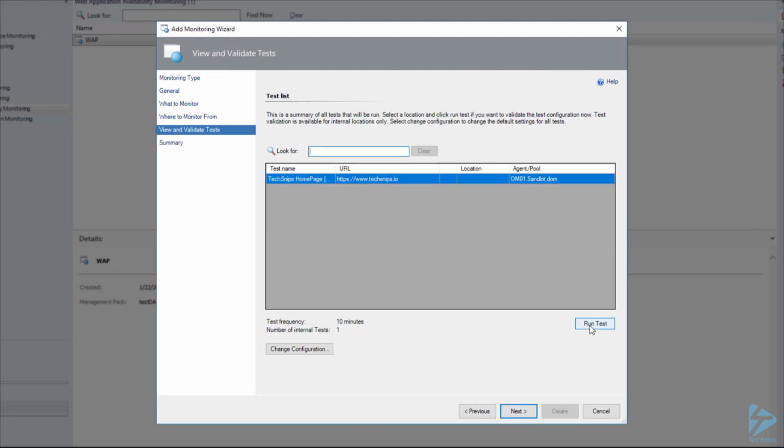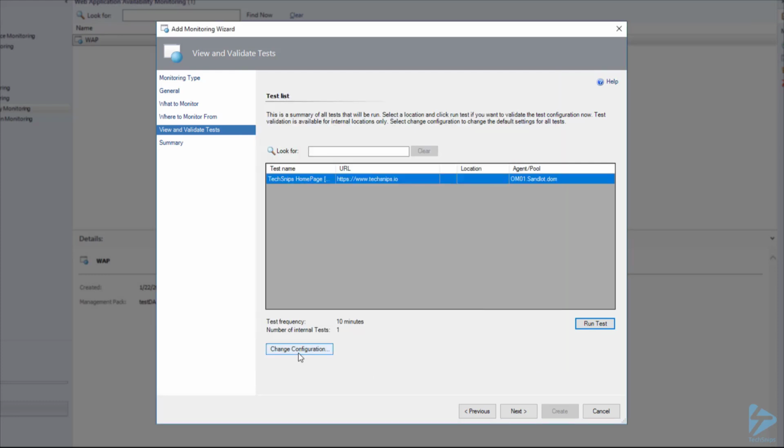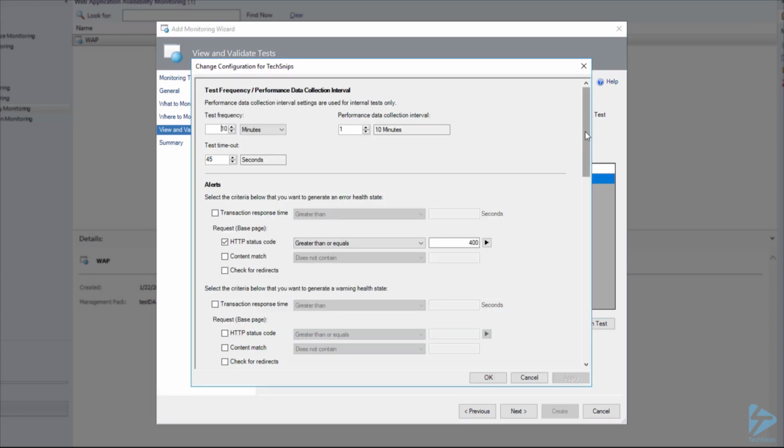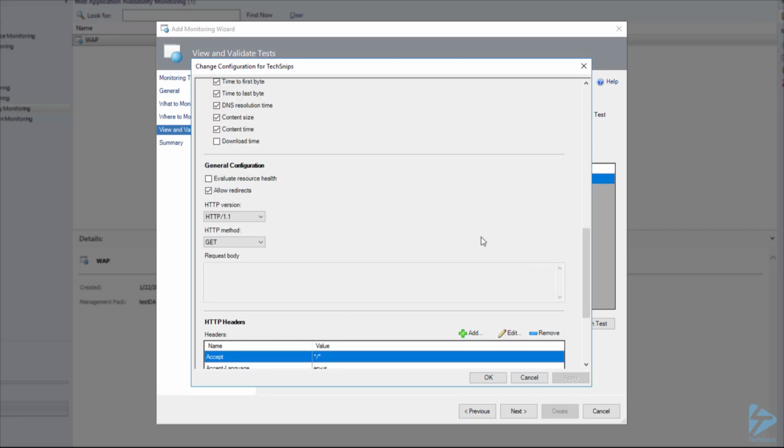If we click on Run Test, we should get a successful result back. We got status code 200 and everything is good. If you click on Change Configuration, it gives you other options. For instance, if you had a website that needed a custom request body, you could add it in right here. For now, we'll just change it back to Get.